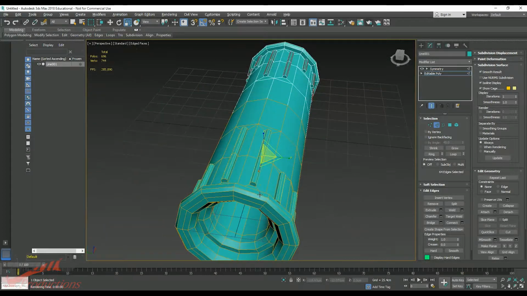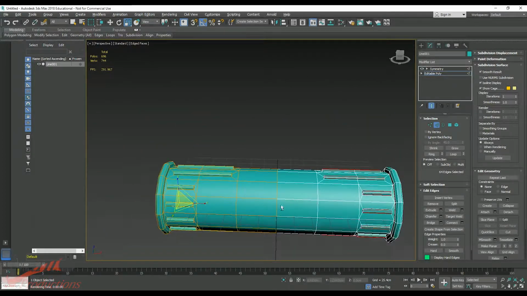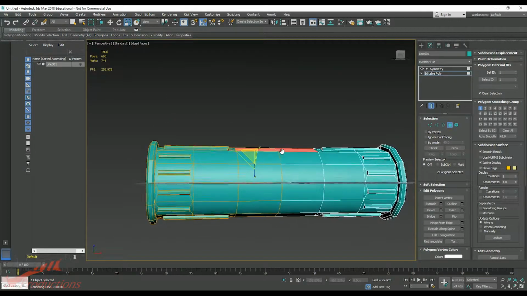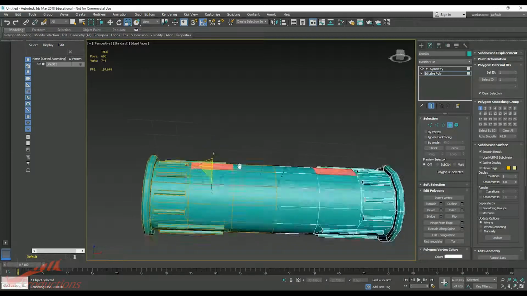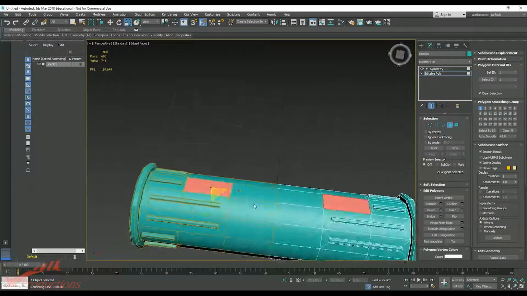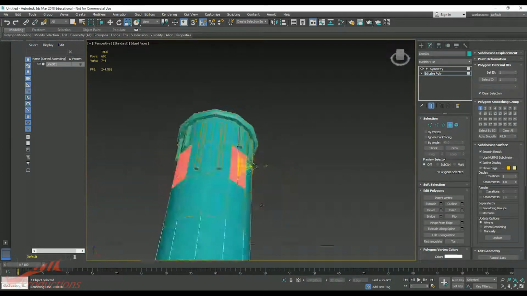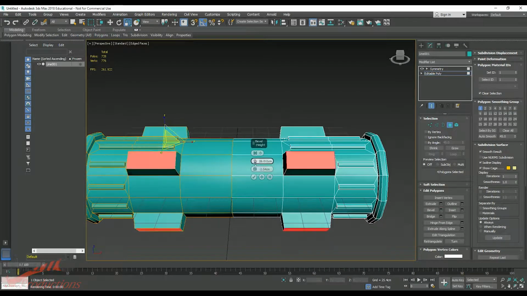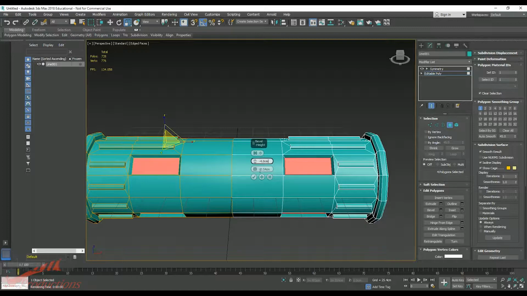Next up, what you want to do is select the corners nearest to the edges again, and you're going to use the bevel tool, and you're going to bevel inward. This is to boost the aesthetics of the pipe.